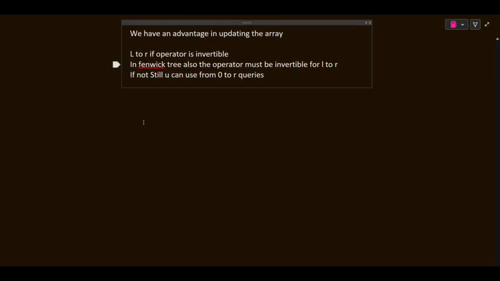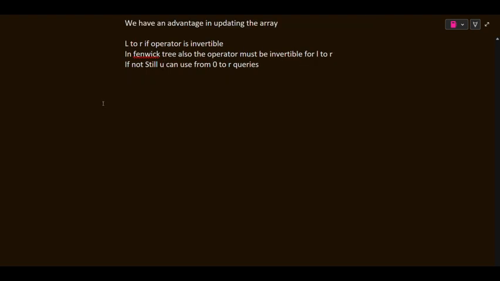Okay, this is all about the Fenwick tree algorithm. Let's see the implementation of the Fenwick tree algorithm. First of all, let's write the simple code for this. We'll include the standard library bits/stdc++.h, then using namespace std.